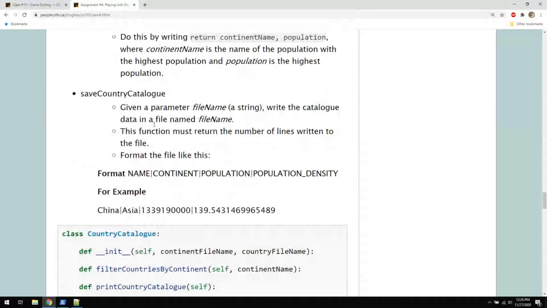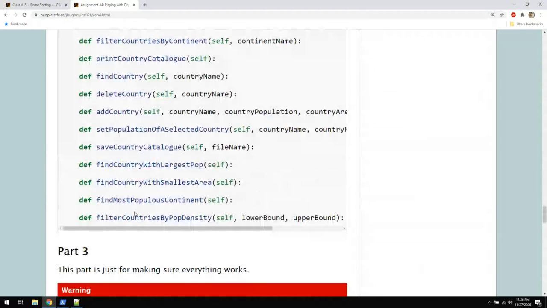Save country catalog. Okay, given a parameter, file name, write the catalog data in the file name. So this is what the function definition will look like: save country catalog, we get the self and then file name. This is going to be the name of the file that we're going to save. So I can call this myfile.txt, and it should make a file called myfile.txt, and then dump all the information into that file.